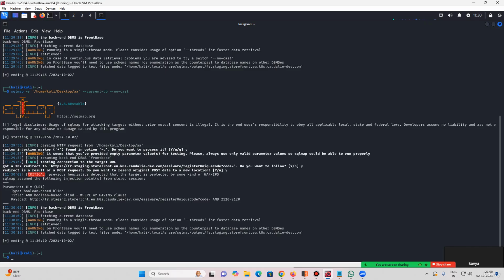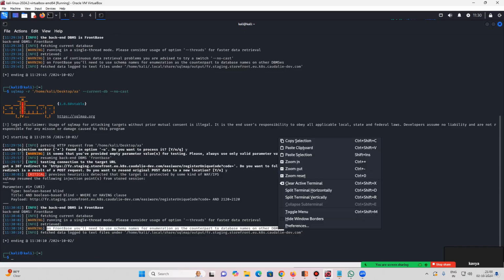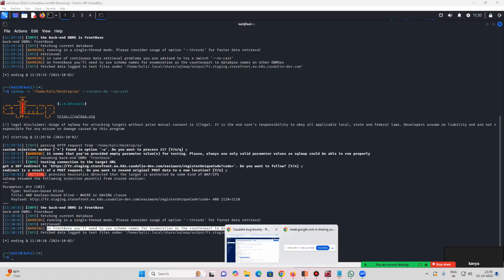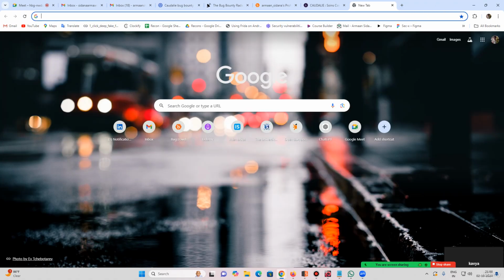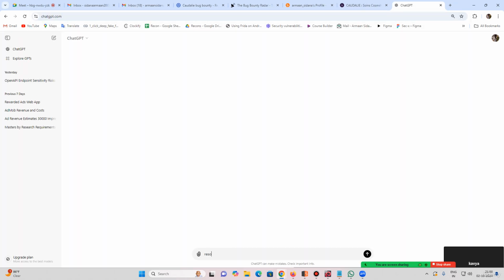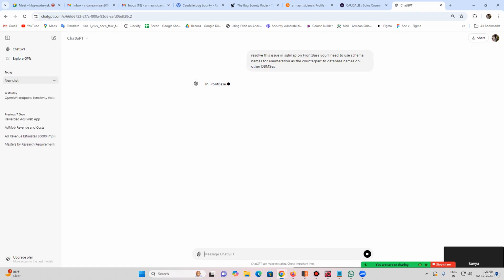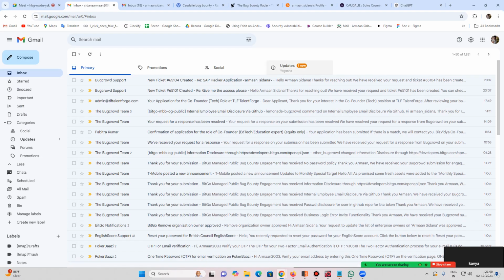On Firebase, you will need to use schema names for enumeration as a counterpart to database names on other DBMS. Just let me fetch the solution for it. It's a confirmed SQL injection because we were able to resolve this issue in SQLMap. Let's see to it for Yogosha.